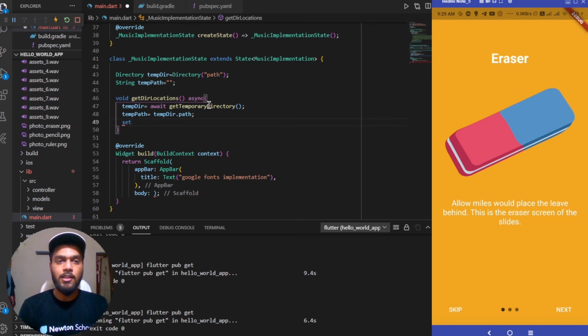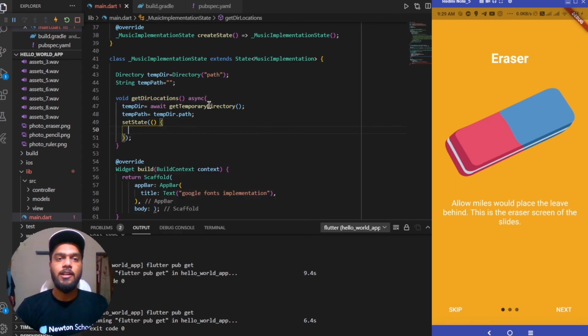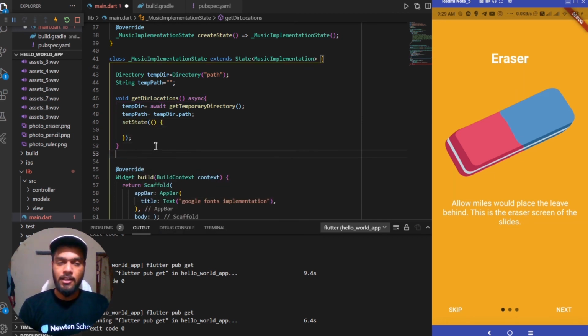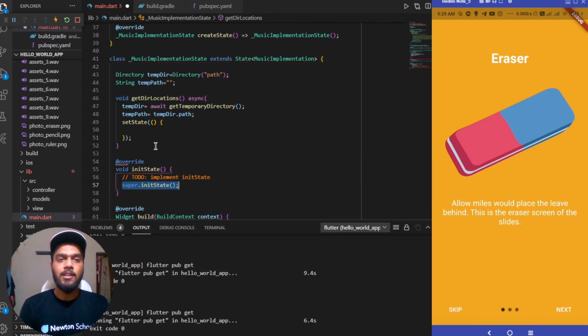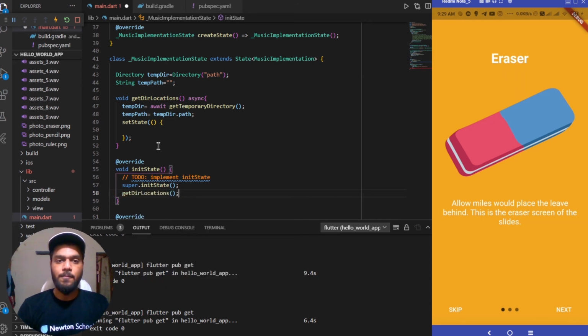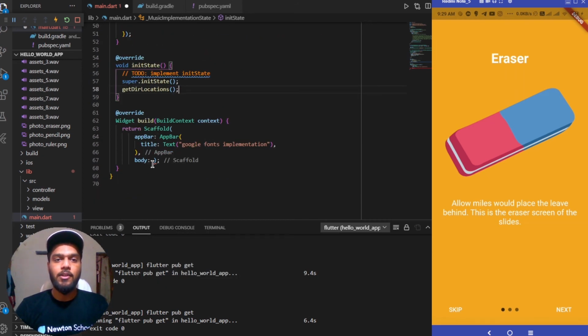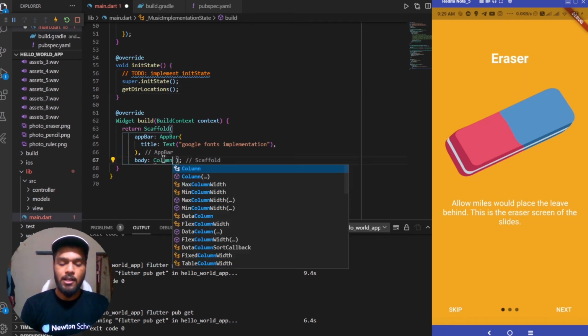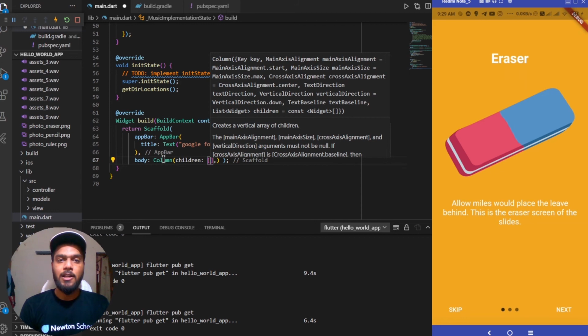Next I need to run setState so that the values are updated dynamically, and create the initState function in which we will be running this getDirLocations function. After that we need to add the body as well. For the body, I'll be adding a column which will have multiple children.